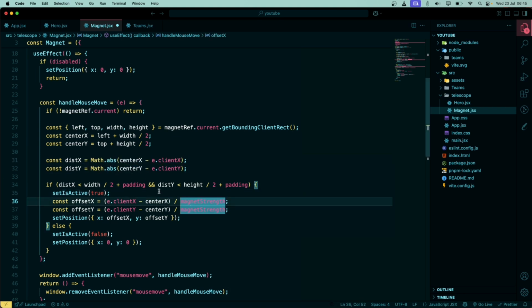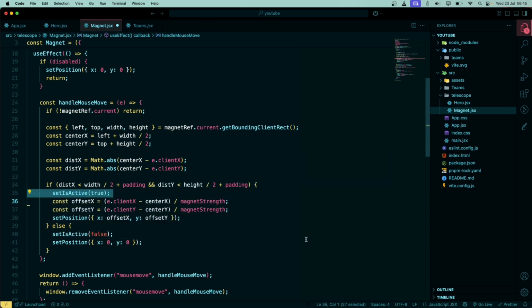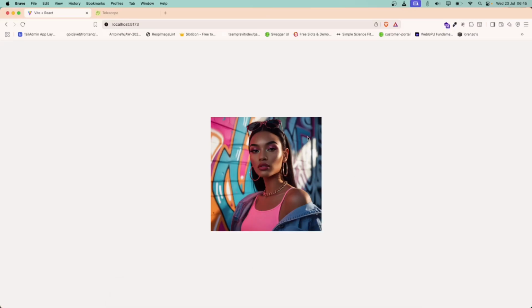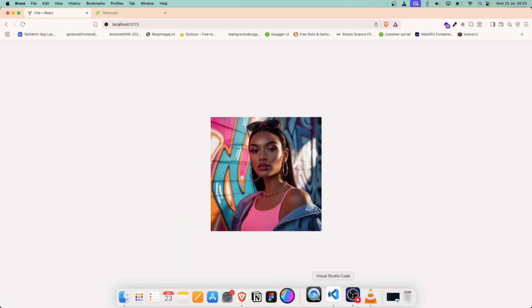So if the mouse is within the range of padding, then it will create an active state, right? So if the mouse is around this image position, then it will create an active state which will trigger the magnet effect, like this. So if the mouse is right here, it will not create any effect, but if it is in the magnetic effect range, as you can see, the magnet effect is applied. So this is what it does.